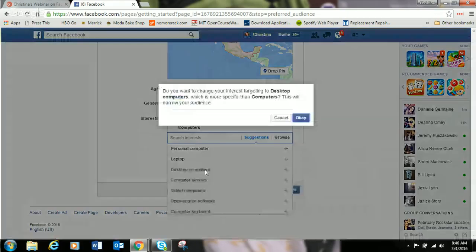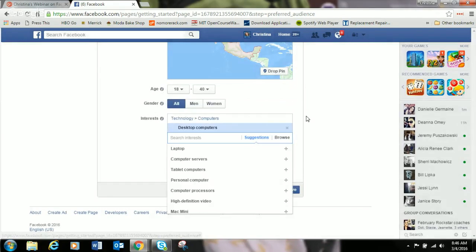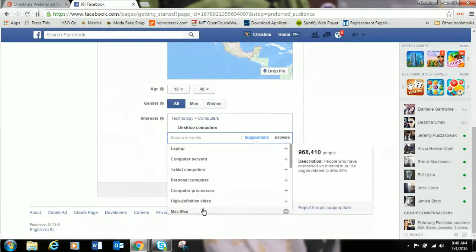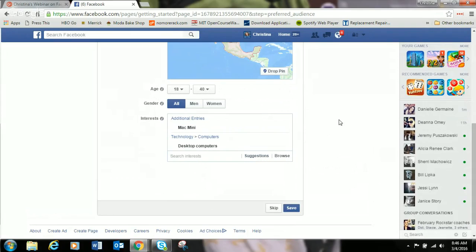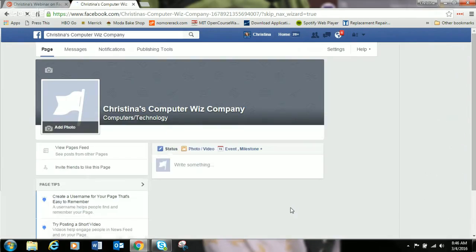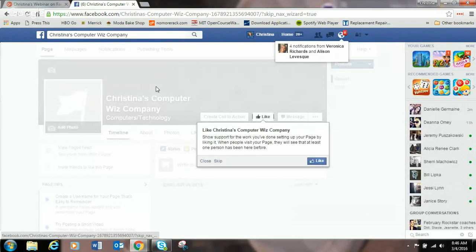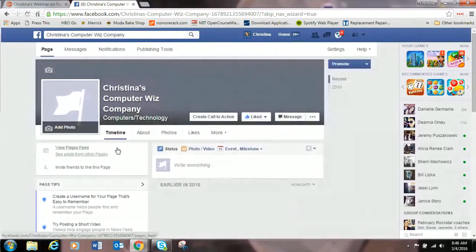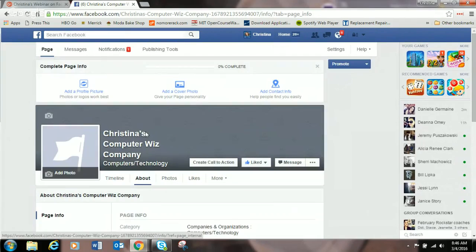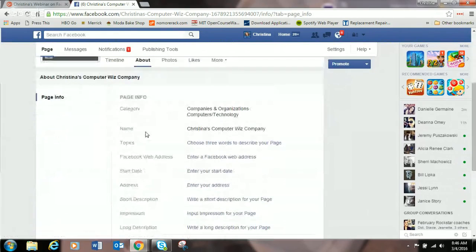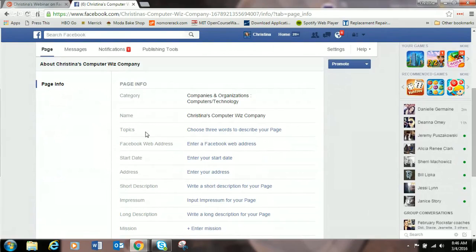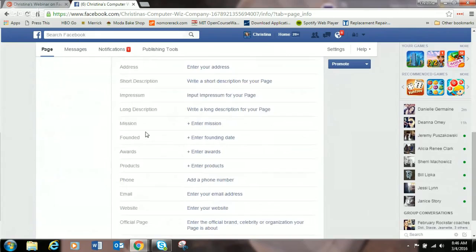So I'm just going to put desktop computers. And then I'm going to put Mac Mini just as an example for this. I'm not going to publish this, but it's just an example. And then I'm going to save. Now, I did skip over quite a few of those categories. That's okay because I can go back through in the About tab and set all of those categories that I missed. So for a company, I get these categories.